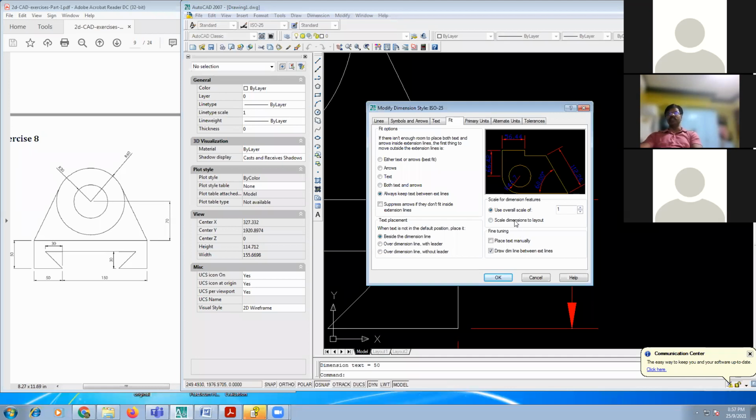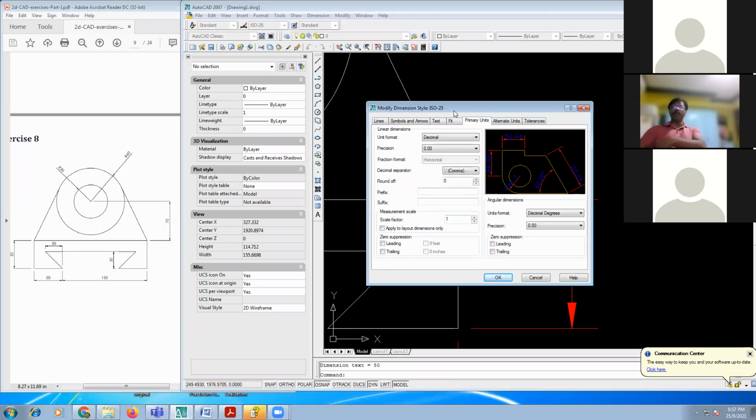Now we come back to the primary units. Primary units is the unit; first is decimal. Decimal is actually scientific or engineering or fractional. Fractional means it can give you all the dimensions in fractions. Scientific means it will give you scientific factors. And engineering is a dimension that they always use.